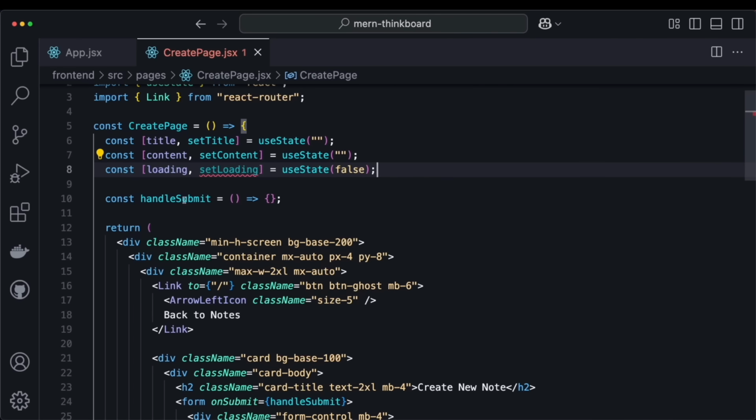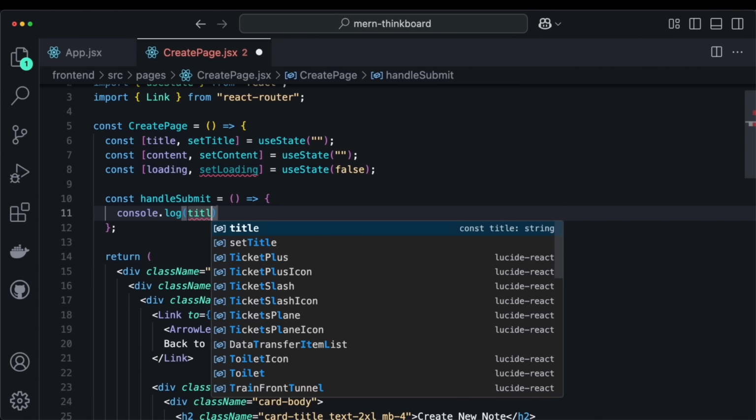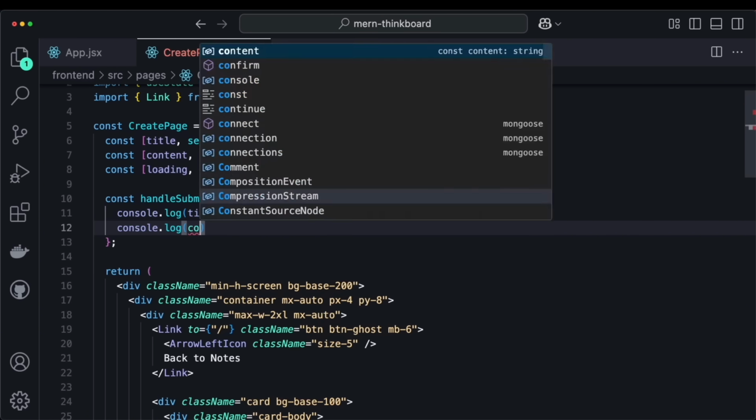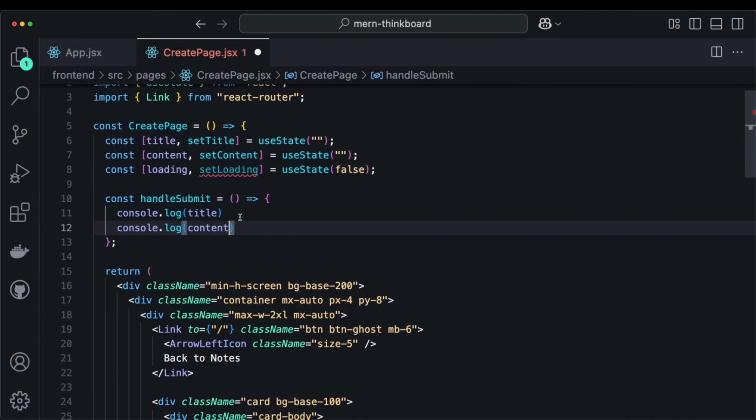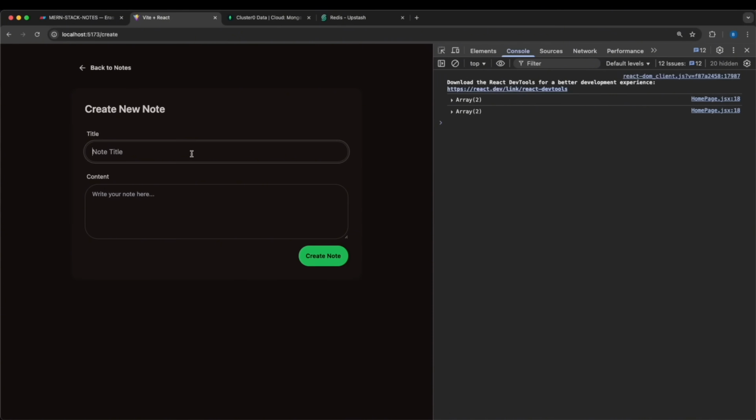Now we can build the handle submit function. So once we submit the form, for now, let's console log the title as well as the content. Now, if you try to do it in this way, once you submit the form, it will refresh the page. So let's open up the terminal. I'll put my title and let's say my content. Once I submit it, it'll refresh the page, right?